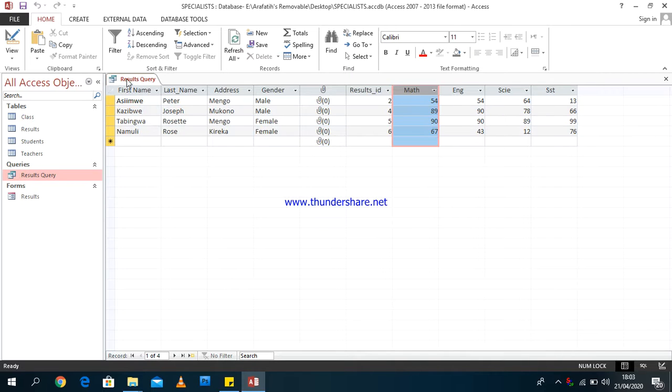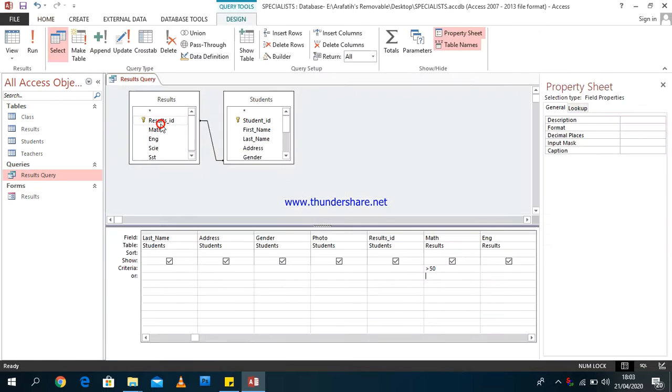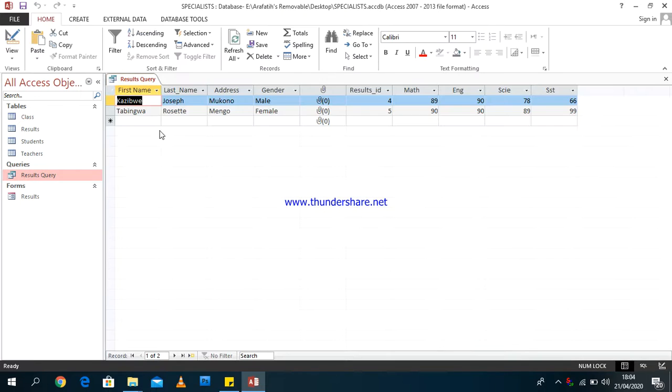So now that's how criteria work. So if you say greater than 50 in all subjects, so now you will put our criteria throughout the subjects. So you run, you will see that these students in all subjects are greater than 50. So you are seeing how criteria work.